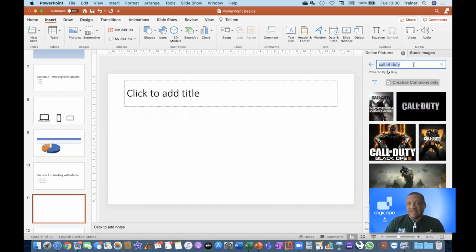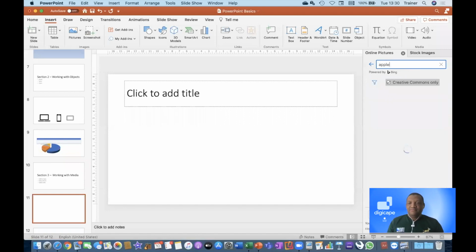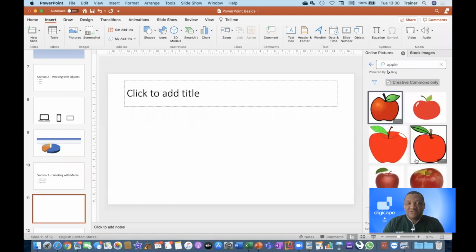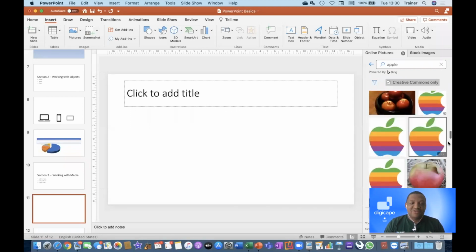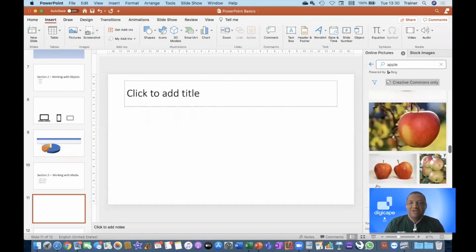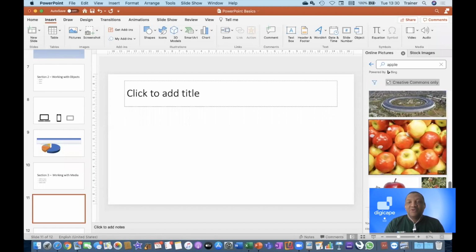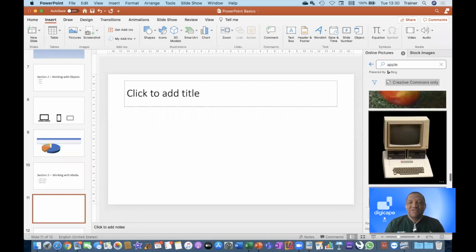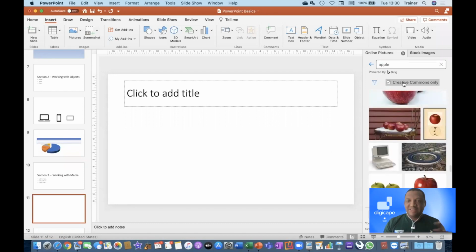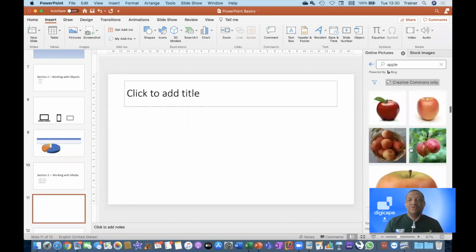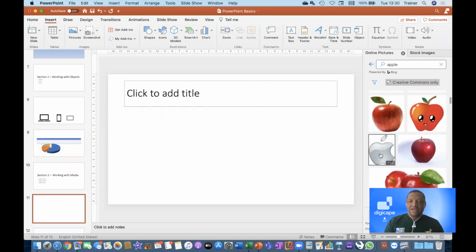Now, if I want to find photos on Apple, it's giving me all photos on Apple, but guess what? It also gives me photos of the old Apple logo and even of the new one, and even shows me some of the older Apple computers. So this is quite a good game changer over here. And I can then add that image in.